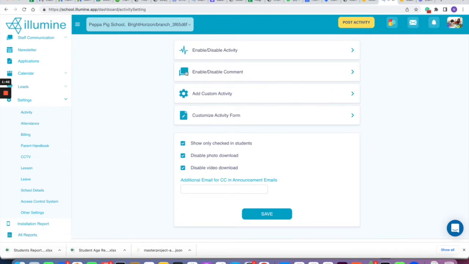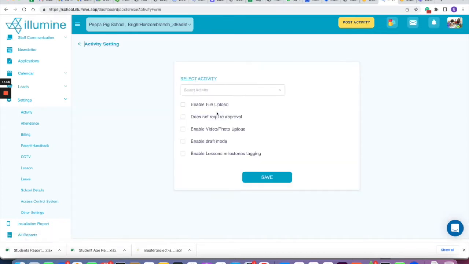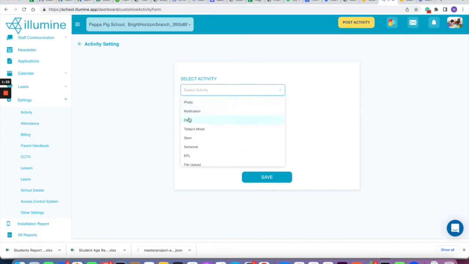This is the activity section, where all the settings related to activities are present, like enable or disable activity, enable or disable comments on a particular activity, add a new custom activity, or even customize the settings for a particular activity. Let's say for diary, I want to enable file upload or photo and video, so I can select that.